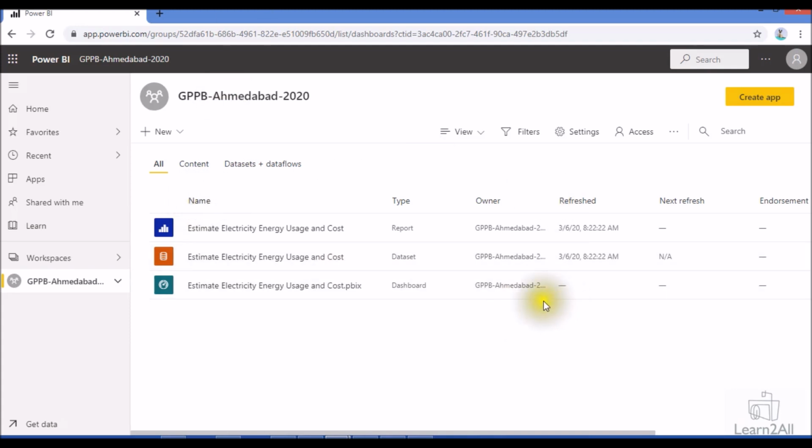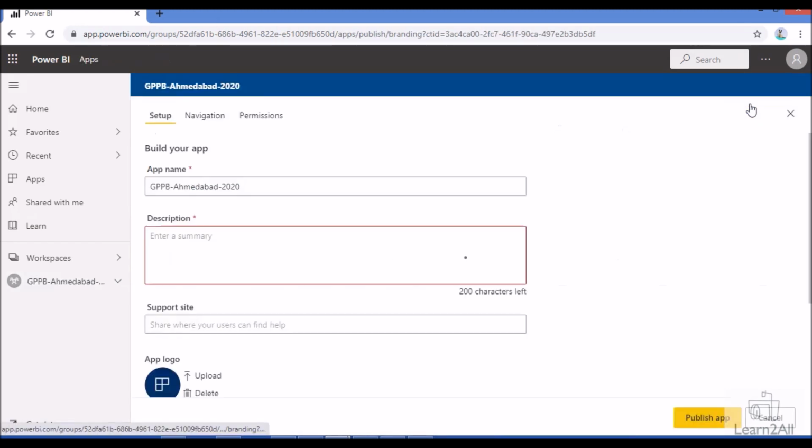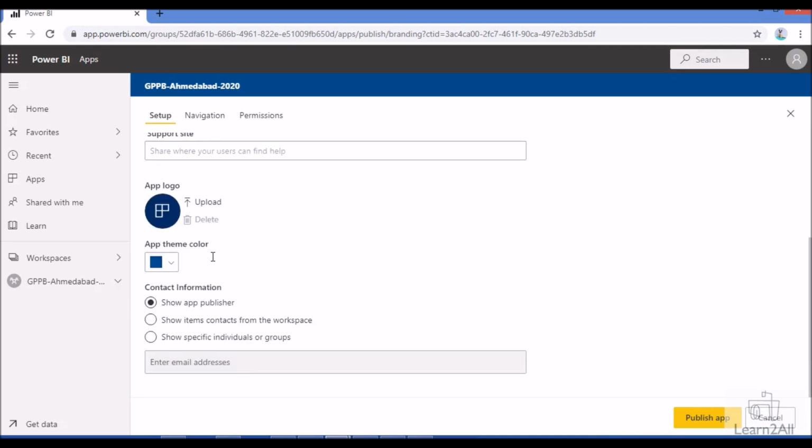So this is one of my workspaces and now I'm creating an app for my workspace. Let's say this is my app name, GPBB Ahmedabad 2020. Let me add a description over here. You already know how to create an app, but now let me show you the feature that I am talking about. Here in the first step you can see the contact information for your app. This is the information that will appear as a contact list for your app.